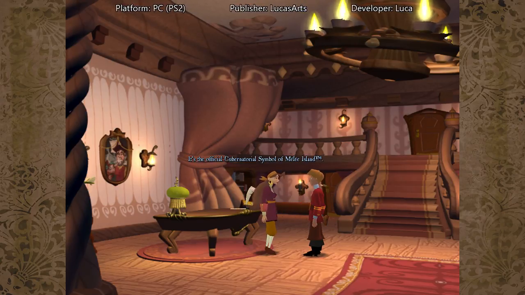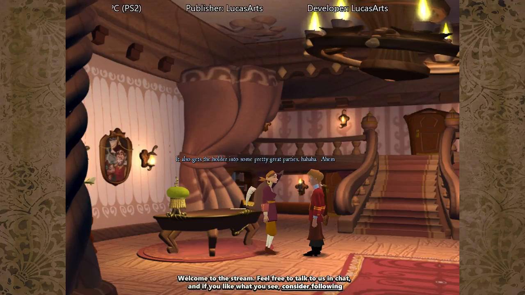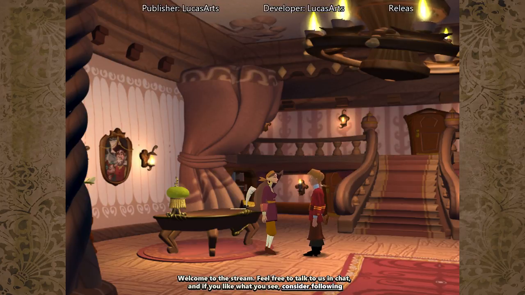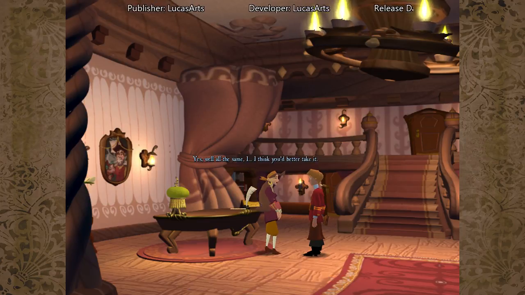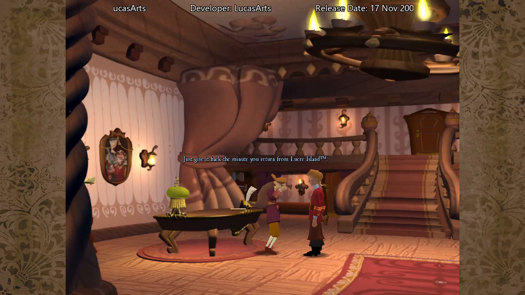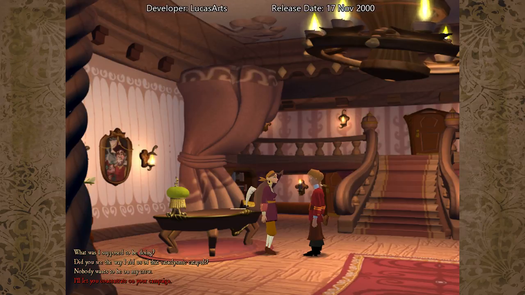What's this doohickey? It's the official gubernatorial symbol of Melee Island. It conveys the authority of the office of governor. It also gets the holder into some pretty great parties. A true pirate doesn't need some gubernatorial symbol to prove he commands respect. Yes, well, all the same, I think you'd better take it. Oh, does this mean I get to run the island now? I've got some revolutionary ideas about subsidized childcare. Just give it back the minute you return from Lucre Island. I'm pretty sure I'm gonna lose this thing. Okay, there you go.